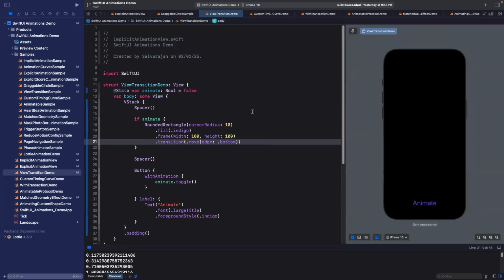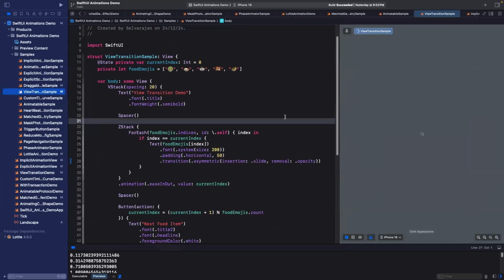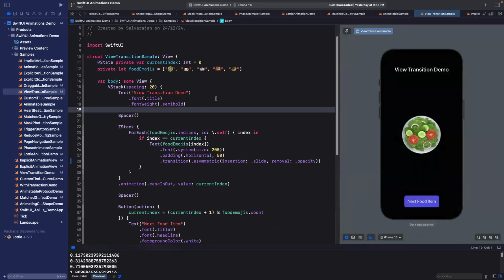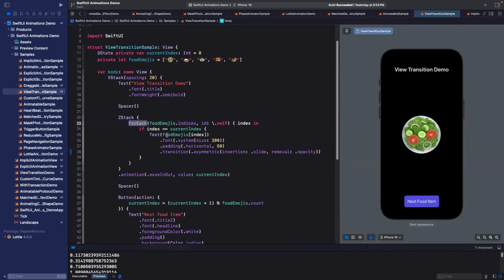I have a sample for this. Probably many of you have seen this on the LinkedIn post. I have this food related transition effect here. We have food emojis here. All these images are here, and I'm just looping over the images and displaying them in a text view. And then I'm applying a transition. So let me put this simple transition here.